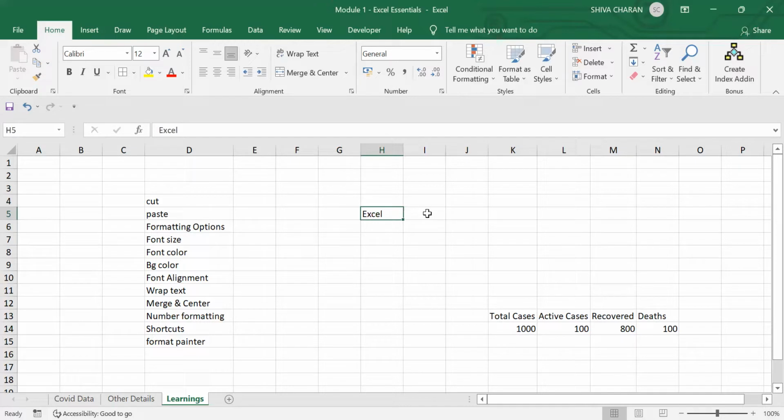Along with that, we can also use Control C for copying the text and placing it in another cell. But this time Control C will not cut the cell, because it just copies that cell and pastes it in another cell. If you want to cut a cell, then you have to use Control X and paste it in a different cell. That is the main difference between cut, copy, and paste.